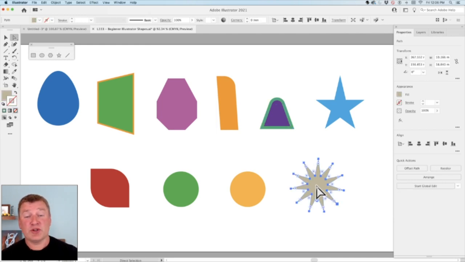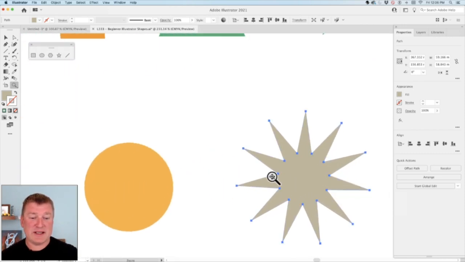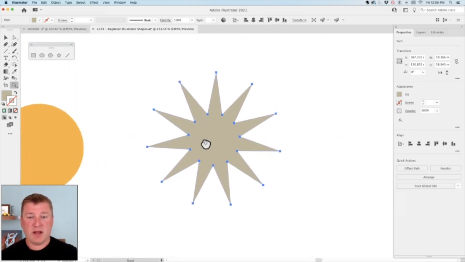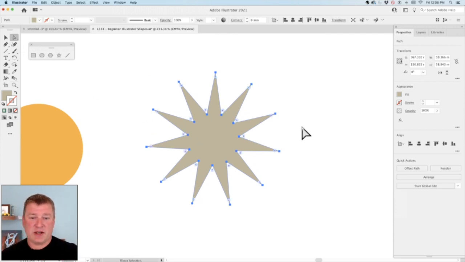And this only works when you use the direct selection tool. In fact, I'm going to go grab my zoom tool here, and I'm going to zoom in on this because you're going to need to see this. I'm going to hold down my space bar to get my hand tool, and we're going to make this front and center. Back to my direct selection tool.